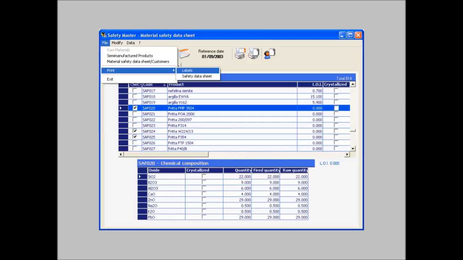Once the products and the raw materials have been selected, it is possible to select the print function to print out the labels or the MSDS. The print function will be active on all the raw materials and the manufactured products which were selected, checking the box on the cell column.